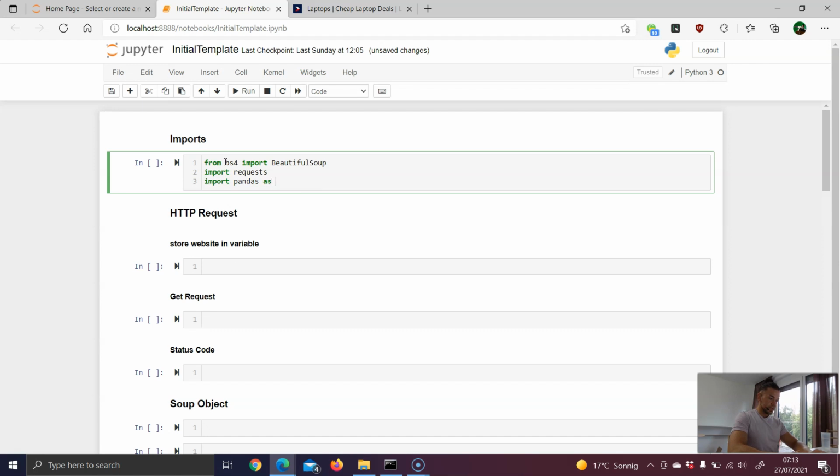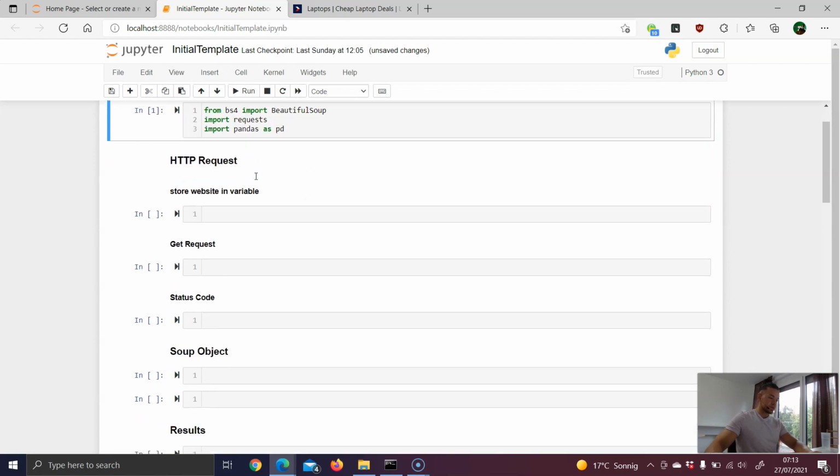Import pandas as pd, and pd is the abbreviation, or let's say the convention for pandas. So every time you want to use pandas, it's okay to just write down pd and you don't need to write pandas every time. Okay. Now I will run the cell and let's see what happens. Okay, looks good. We don't have an error message.